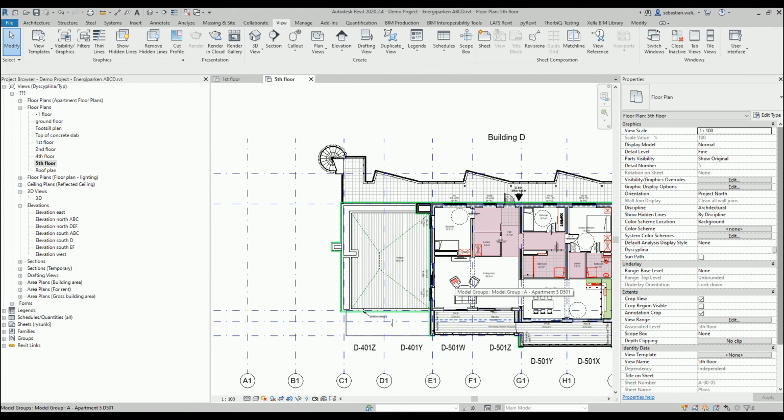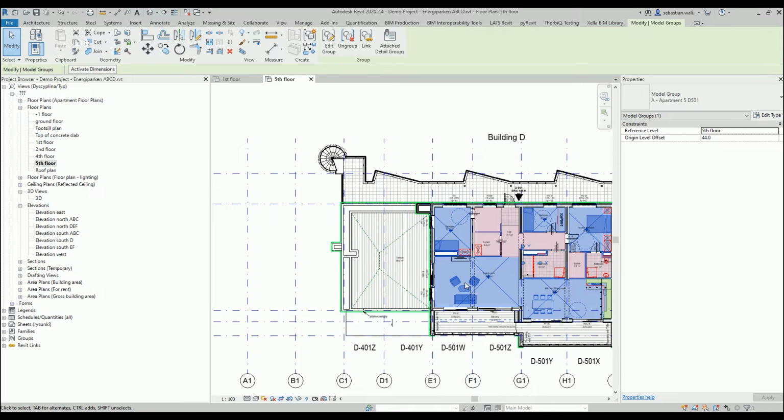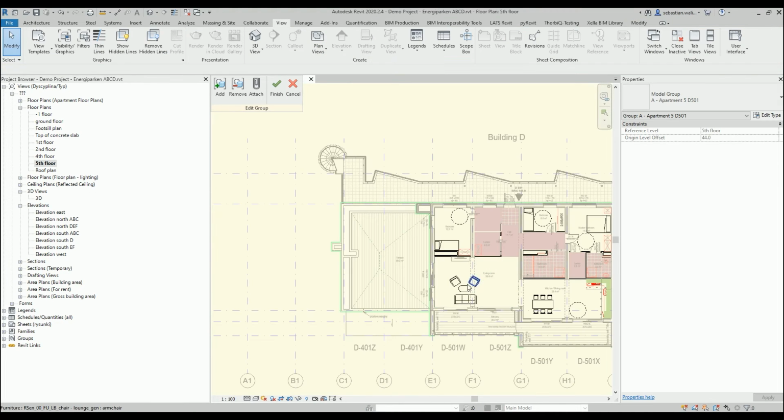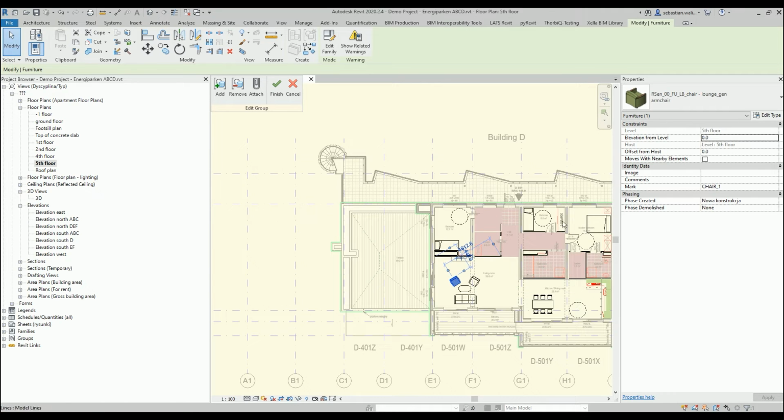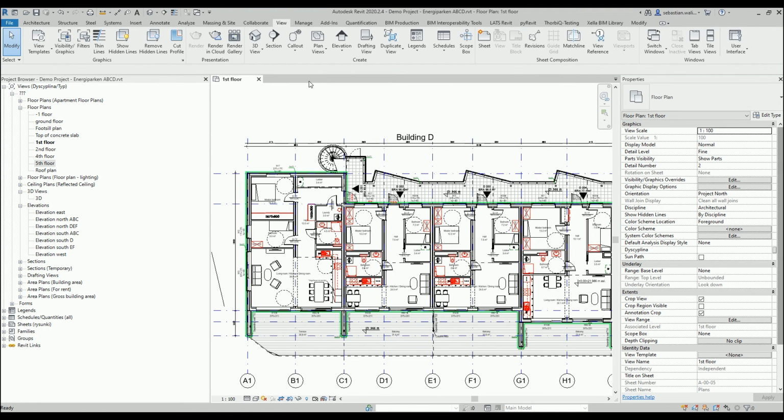So I will click on this chair. It's in a group, so I must go to the edition of the group. And if I choose it, the mark is chair 1 for this chair. I will cancel it and close the 5th floor.